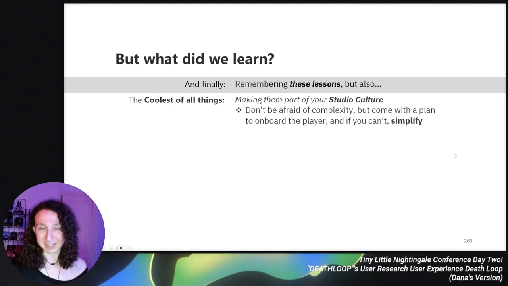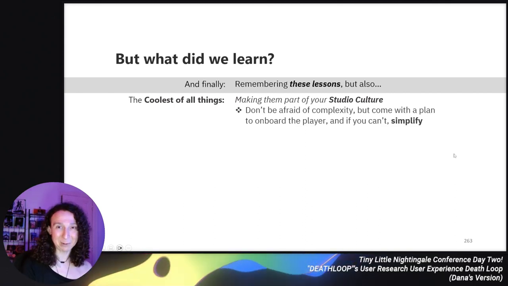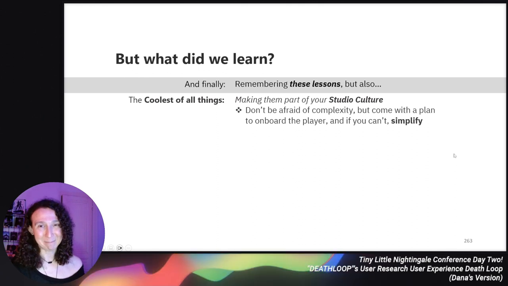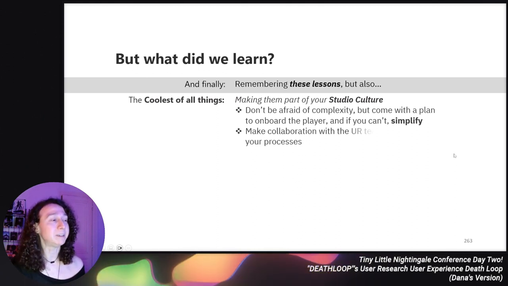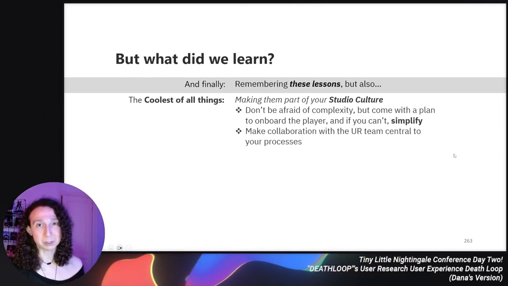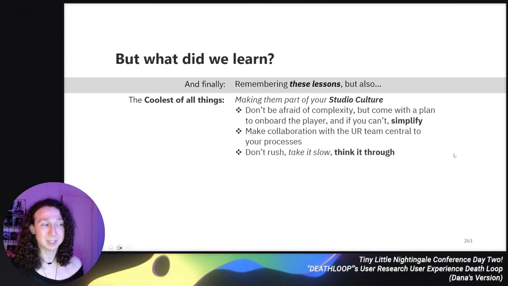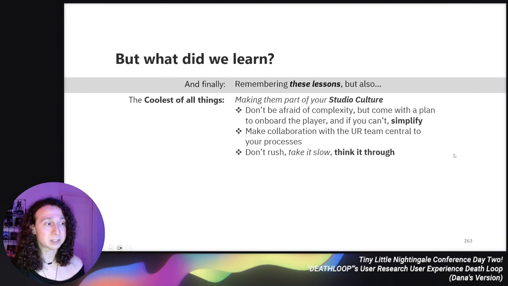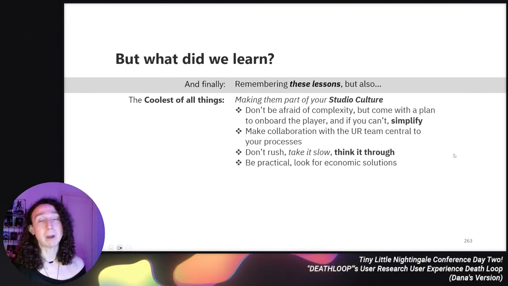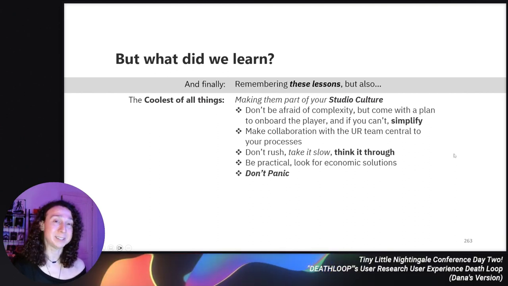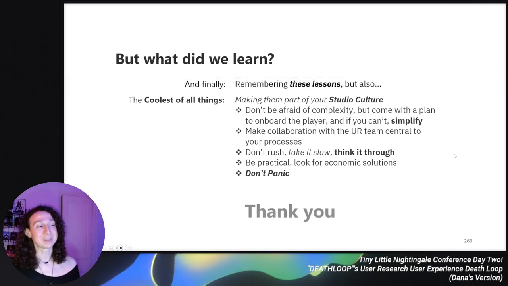Don't be afraid of complexity, but come with a plan to onboard the player. And if you can't make that onboarding happen, simplify. Make collaboration with the user research team central to your processes across design teams. Don't rush. Take it slow. Think it through. Be practical. Look for economic solutions. Don't panic.